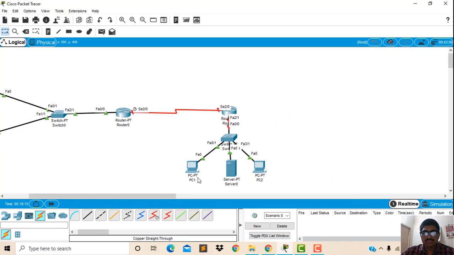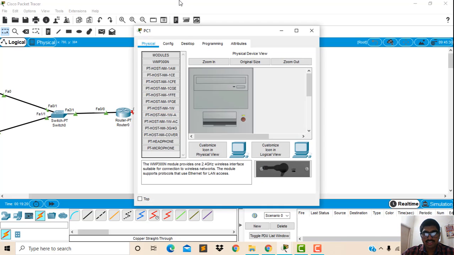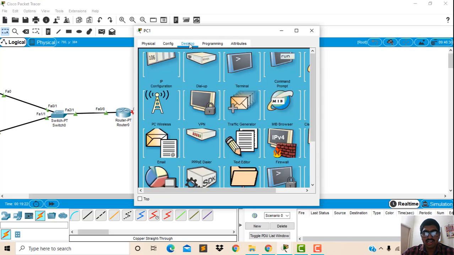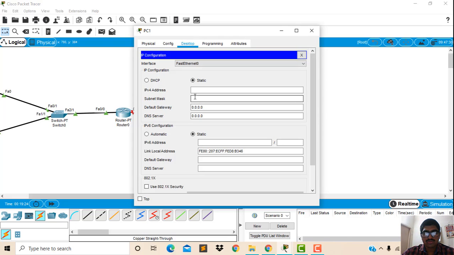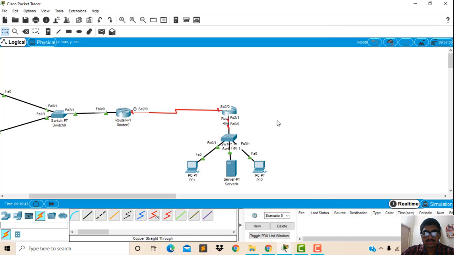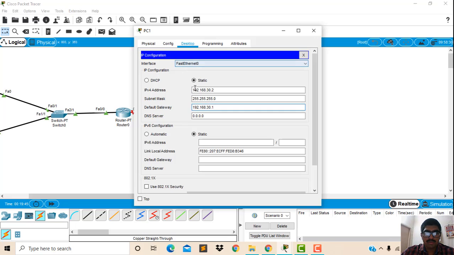Now we will assign the IP address to the second LAN, that is local area network. I am giving PC1 192.168.30.2, the subnet mask will come automatically. Now the default gateway I am giving as 192.168.30.1. Now I have assigned the IP address, subnet mask and default gateway to the PC.